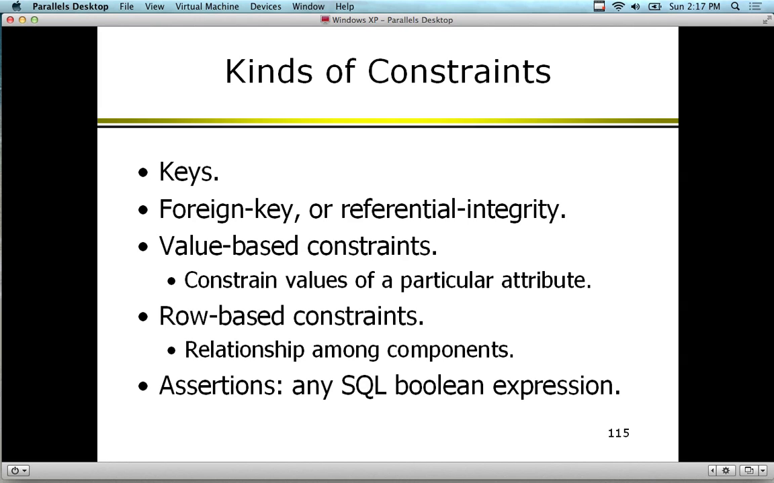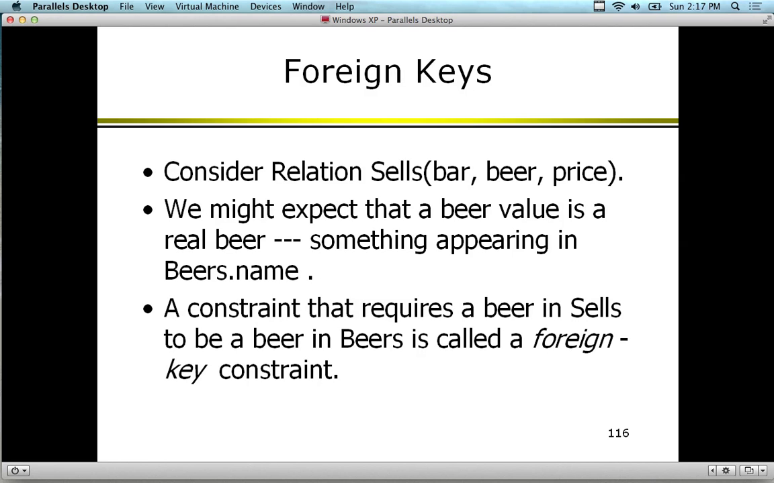And then we have assertions, which are SQL Boolean expressions that we make that come back true or false, that we can use as a constraint to allow something to either be entered or updated into the table.